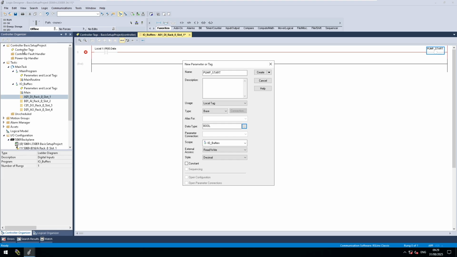But I'm going to want it in the controller tags so that it's in the PLC and every other program is able to have access to it. And also, if you've got an HMI or a SCADA system, you'll want to change this to the controller scope. And I'm just going to give it a brief description here.